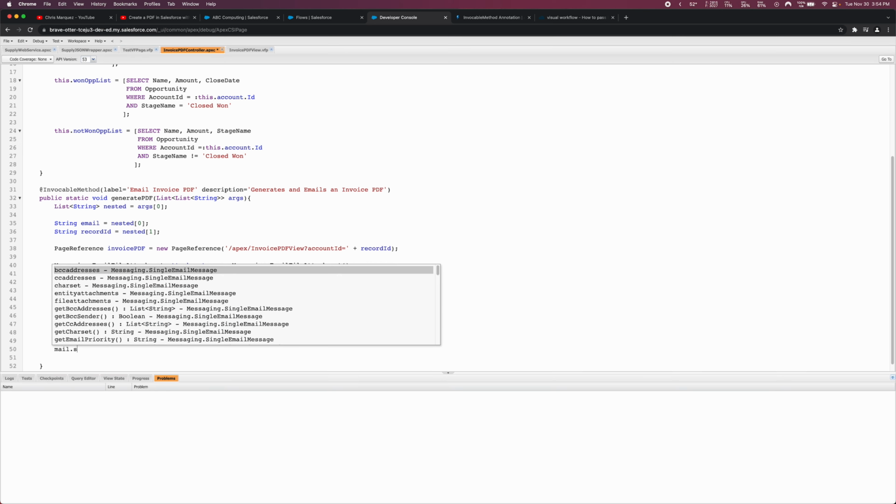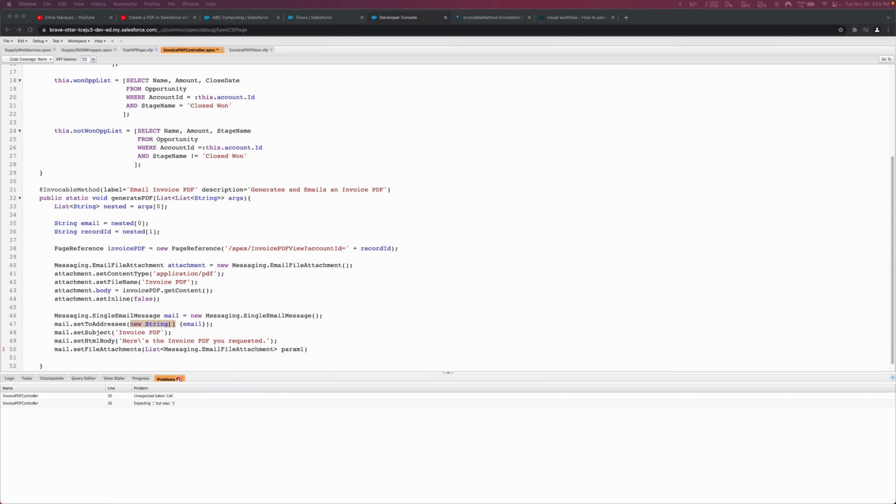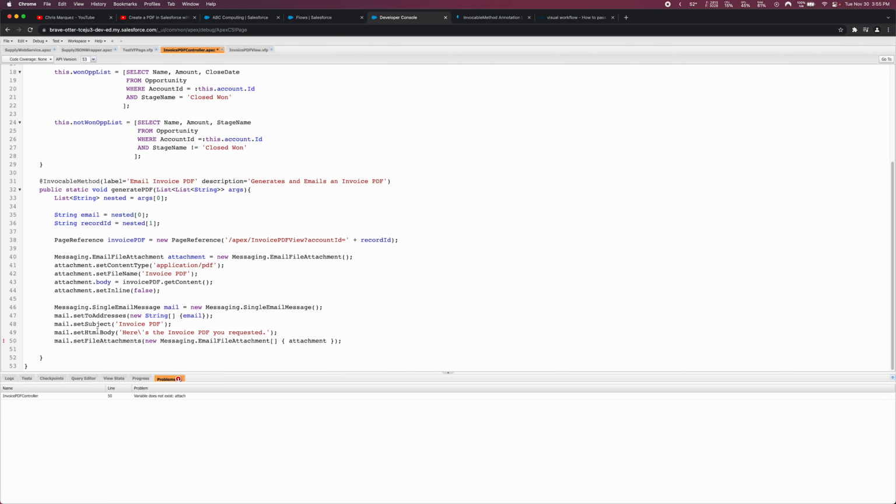So we're going to say mail.set file attachments. And in here, again, I'm going to use this alternative version of denoting a list. As to why I'm using this alternative way of denoting a list, there really is no reason. I've just seen it used like this in Trailhead and a lot of code, so I'm kind of sticking to that. So in here, we're going to basically just attach the attachment like that.